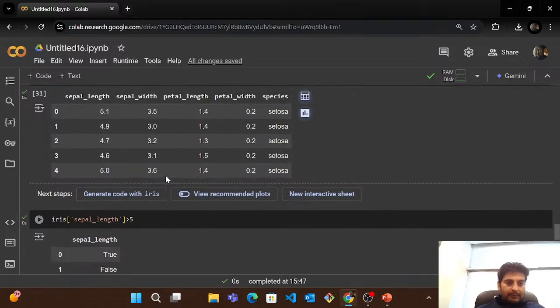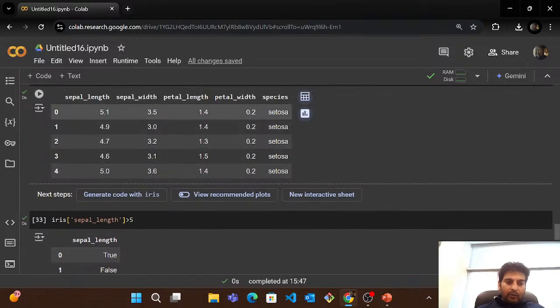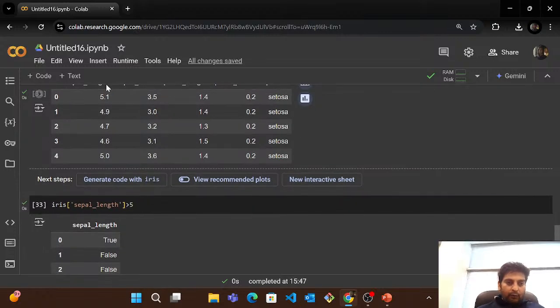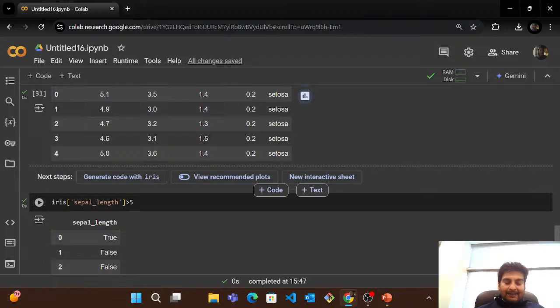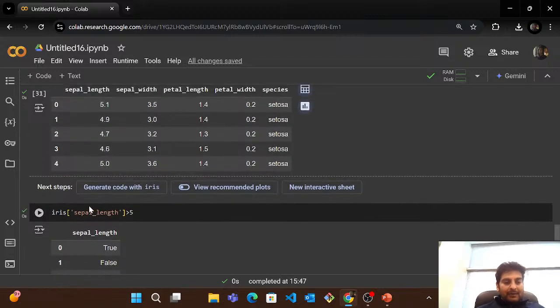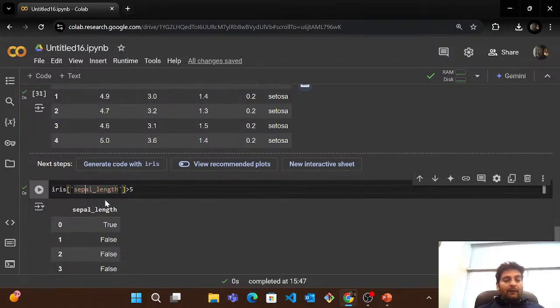Now let's look at this. So let's compare this. So 5.1. Is 5.1 greater than 5? True. Similarly, 4.9. Is 4.9 greater than 5? False. Is 4.7 greater than 5? False. And then you have 4.6. Is 4.6 greater than 5? False. So this condition basically gives us true or false values. So wherever this condition is met or satisfied, we get a true value, and wherever it fails, we get a false value.